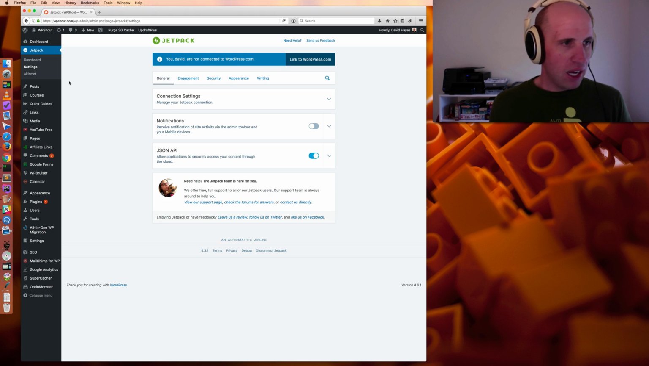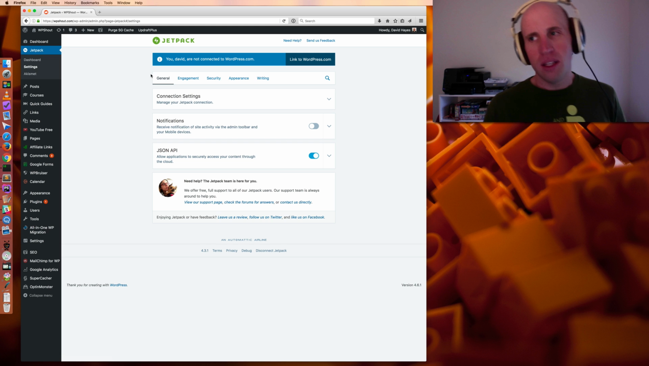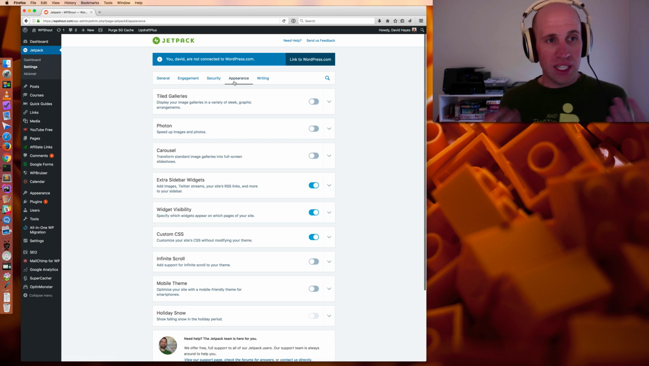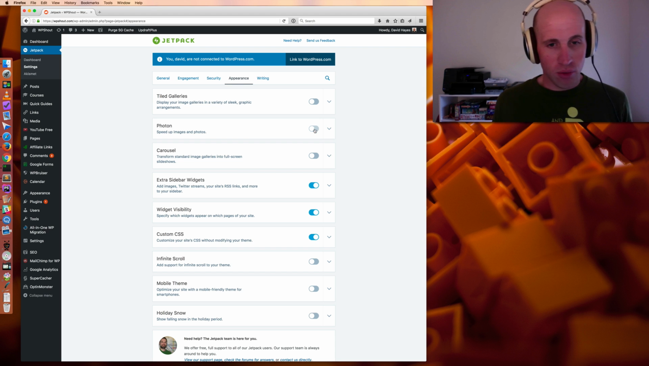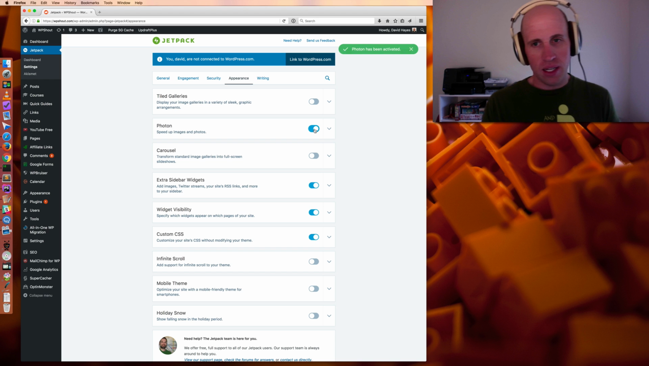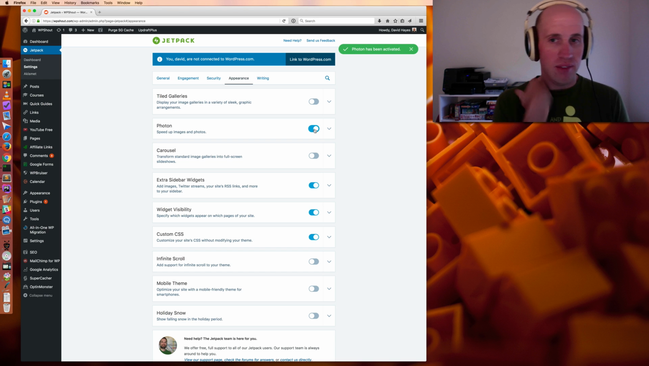So to turn that on, you go to Jetpack settings in your left sidebar. I'm assuming you've already got Jetpack turned on. If not, there are already plenty of tutorials about how to turn on Jetpack. Photon is in Appearance, and it's the second one right now as I record this video. So you go and tap that on. It says activating. Photon has been activated.